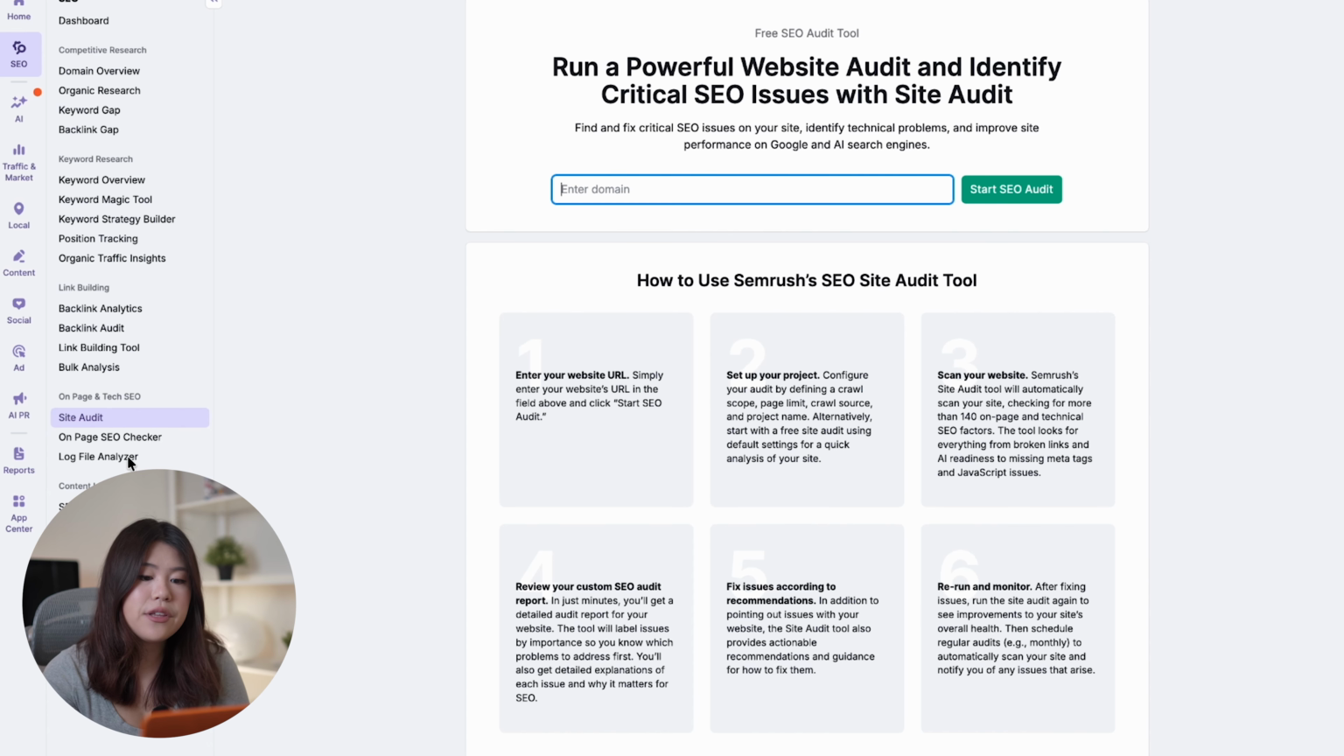So in the field at the top, you want to enter your website's domain and click Start SEO Audit. If this is your first time running an audit, Semrush will walk you through basic setup settings like crawl limits and source type. You can leave everything on default. Those settings are perfectly fine for most sites, especially for beginners. And once you click confirm, Semrush will begin crawling your site automatically.